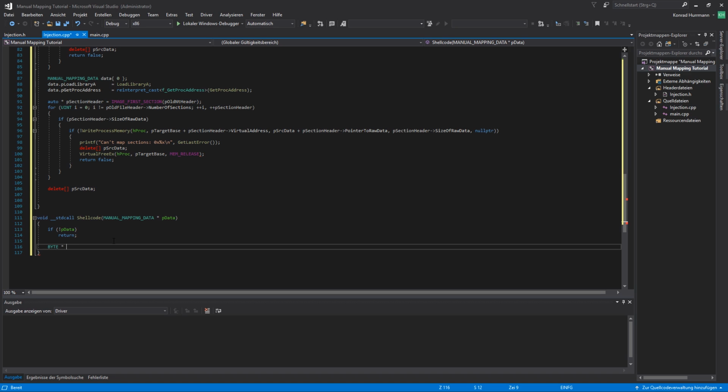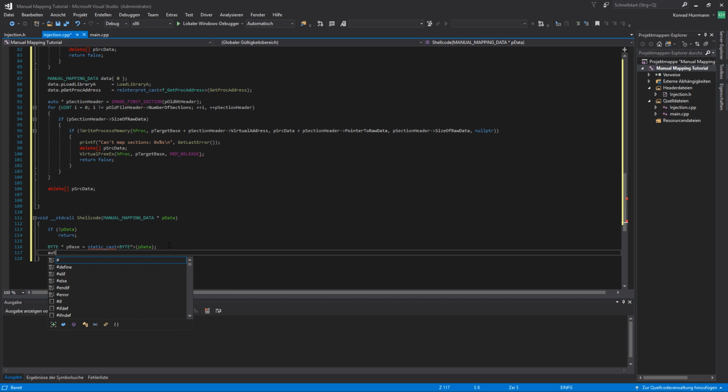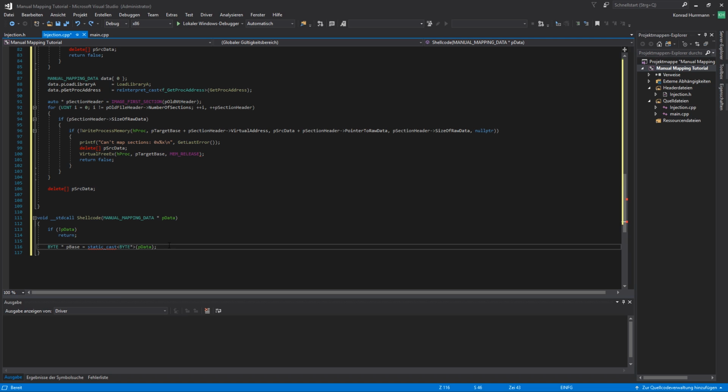The first variable will be pBase, and we'll use pData for two things. On the one hand, it will be the pointer to the base address of the module, and on the other hand, it will contain the data we need for the relocation, etc. So reinterpret cast byte pointer pData. Probably a static cast will work, or reinterpret. Oh, never mind this.